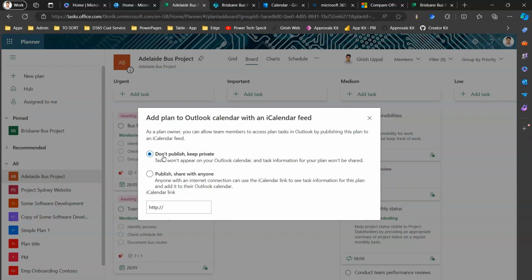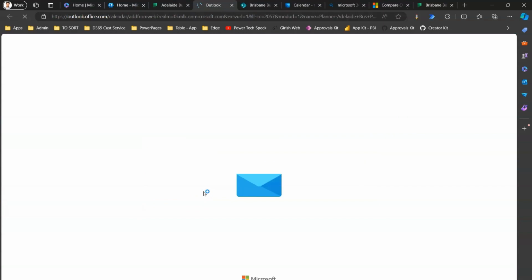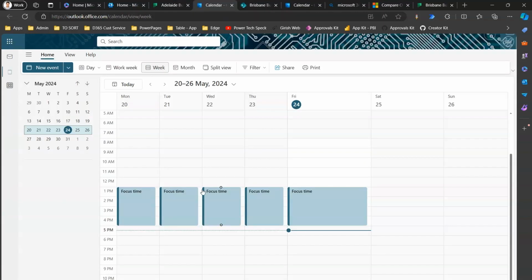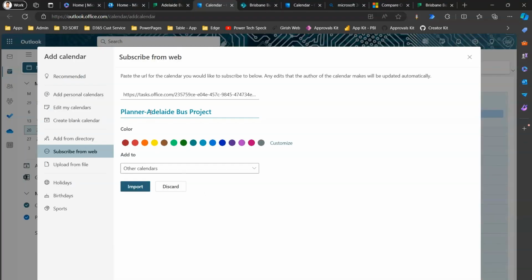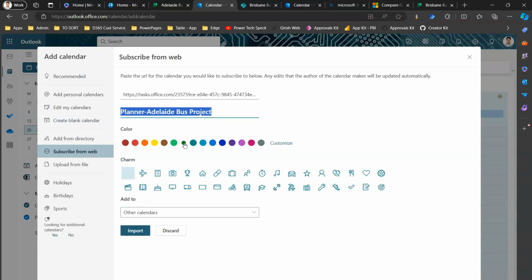There is an option. It will say, don't publish, keep it private, or publish, share with anyone. And then there is an option called add to Outlook. The moment I click on add to Outlook, it will create a calendar, named planner, with the project name. You can select whatever color you want, whatever charm you want, and you can either add to my calendar or add to other calendar. So let me add it to other calendar, and you click on import.